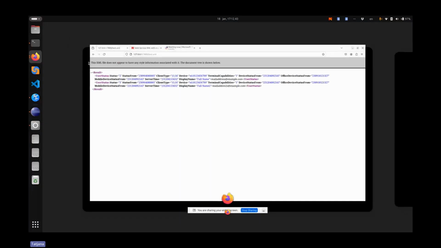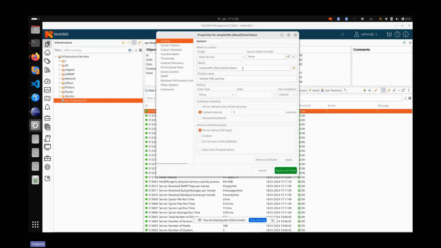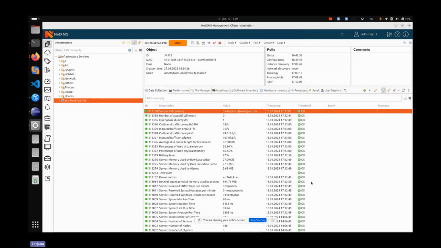So if we check in result and user status, it's this one. Before XPath, it was not possible, for example, to collect display name. Now it's possible. You can just add display name like this, and you can see the full name here.